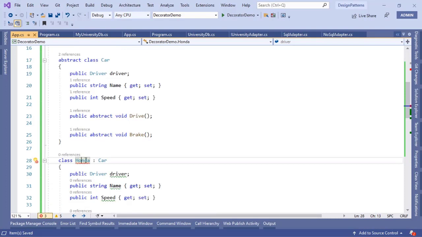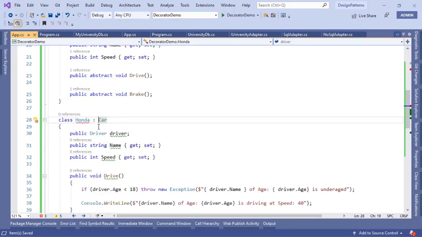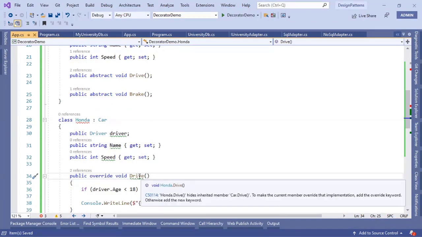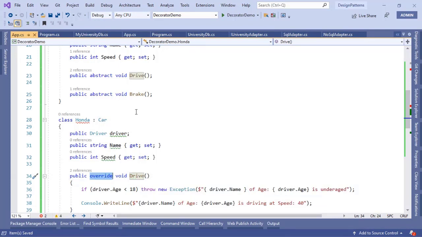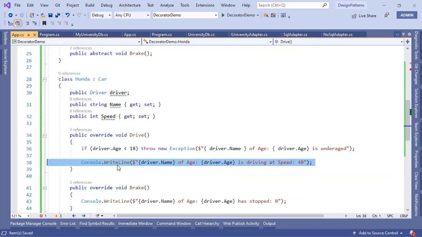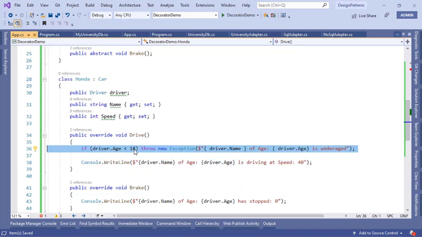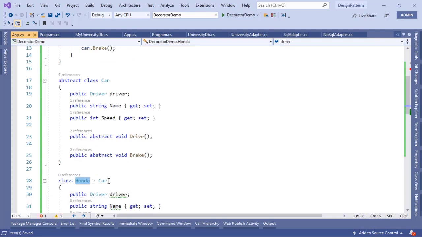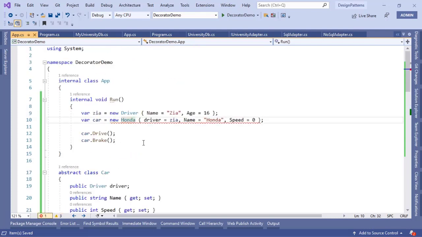Now it is mandatory for the Honda class to implement these functions. And to implement those, we'll have to put the override keyword over here. So with override, we are explicitly informing the CLR, the C# compiler, that this is intentional. The parent implementation, we are going to take that away and replace it with our custom implementation. So Honda should only care about driving and it should not care about the state law. But let's go ahead and get this one working. So I'm going to replace the car instance with Honda like so, and I'm going to replace car with Honda as well.